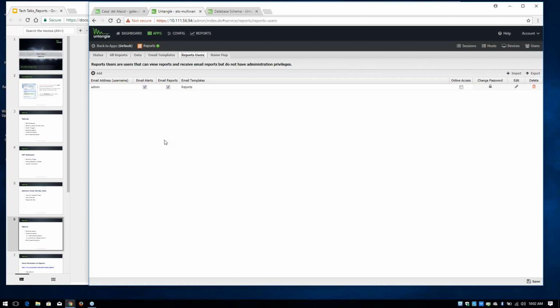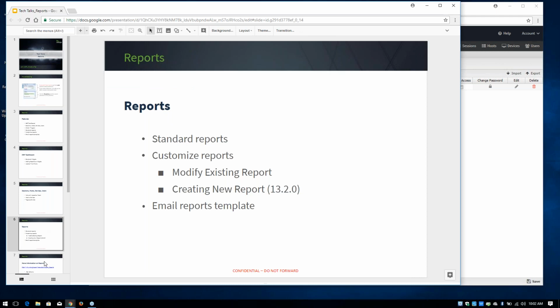So it's a real powerful tool to automate the tasks you have to do with your firewall and reporting, and it's quite useful to do. I think that's all the areas I had.